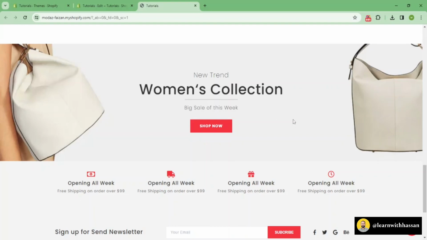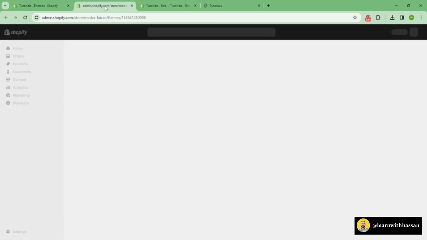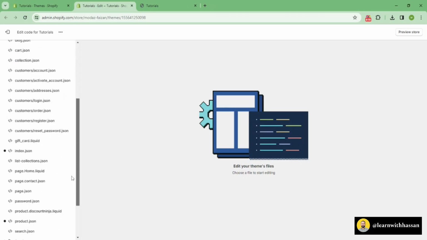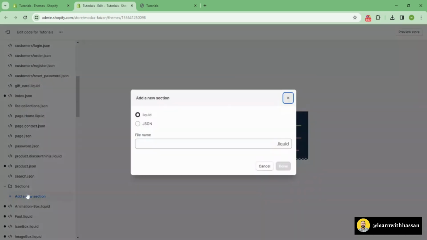Today, in this tutorial, we will learn how to make this animation box dynamic. So, first of all, open your code editor. Inside your code editor, go to sections area. Over here, add a new section. I will name it as animation box.